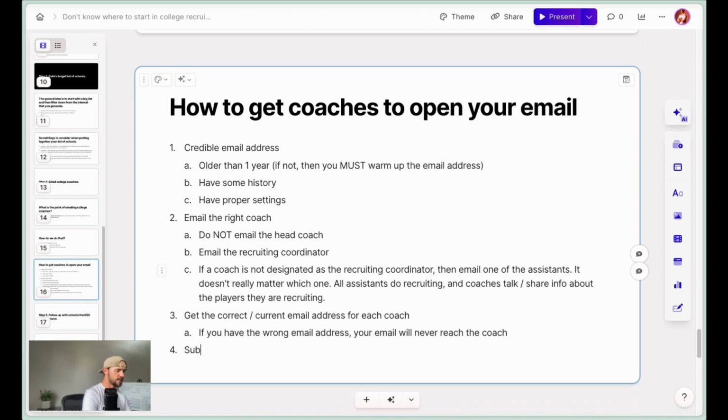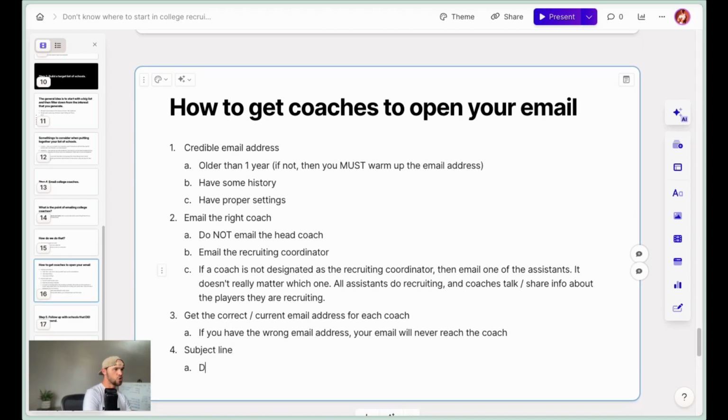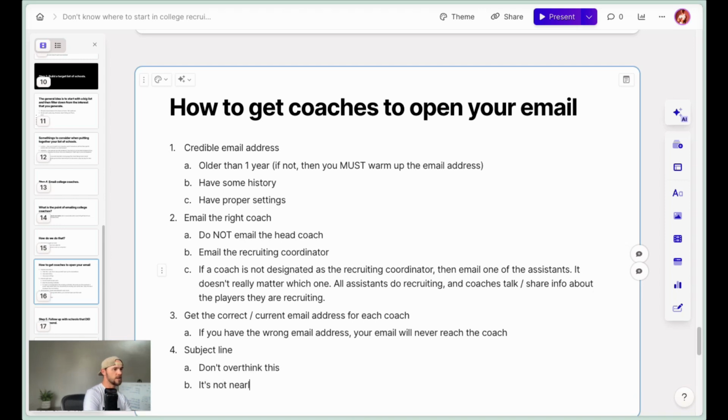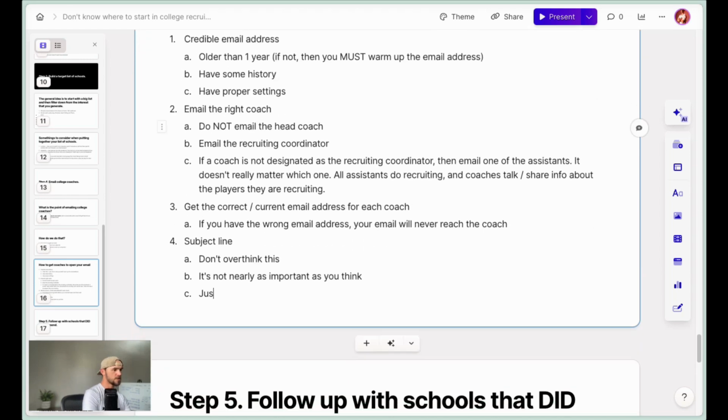And the fourth thing is the subject line. Don't overthink this. It's not nearly as important as you think. Just use this: name, grad class, position. Literally all you need to do.